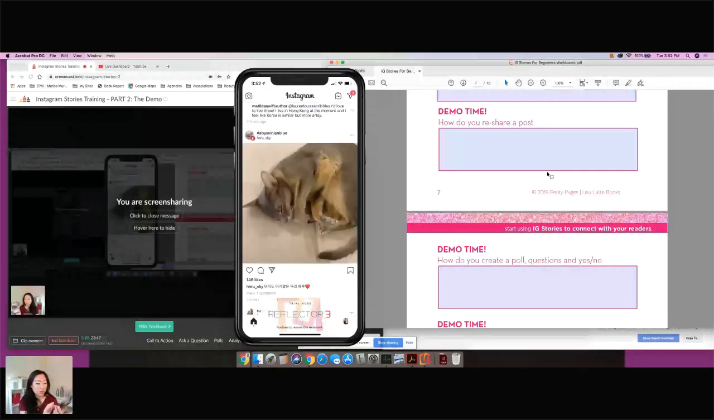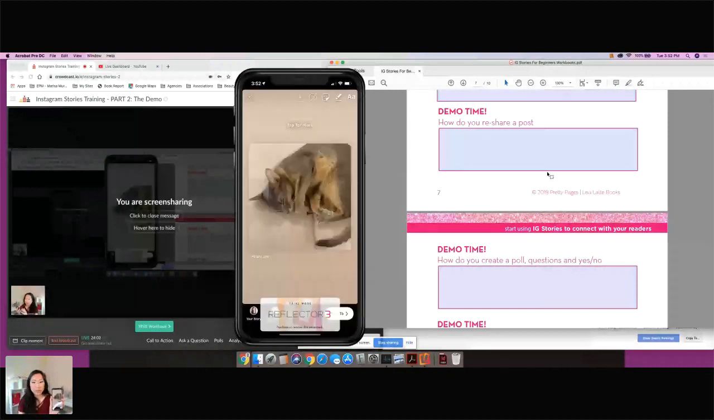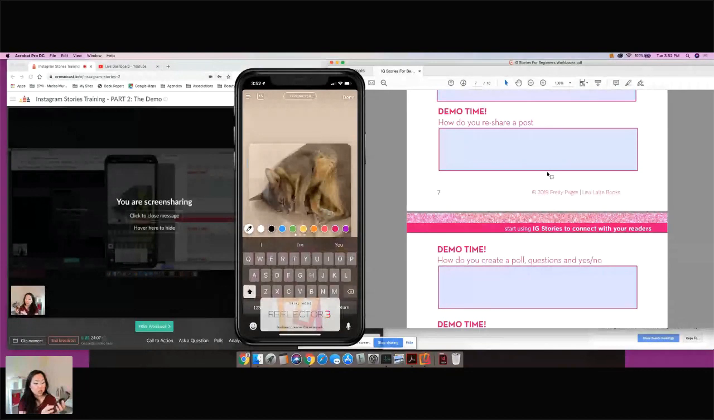So all I have to do is hit that little arrow button. So it's the third button underneath the cat. It looks like an arrow to the right. I will hit that. And then I can either share that with an individual person, or I can say add post to your story. And so it'll bring this up. So when it says tap for more, that means you can just add your own text. So adding my own text.